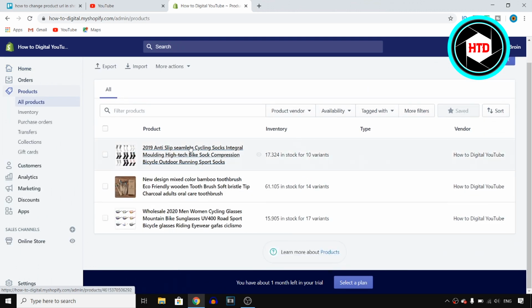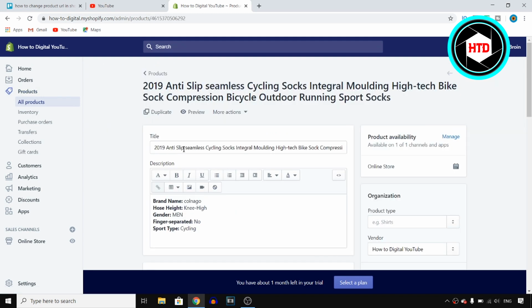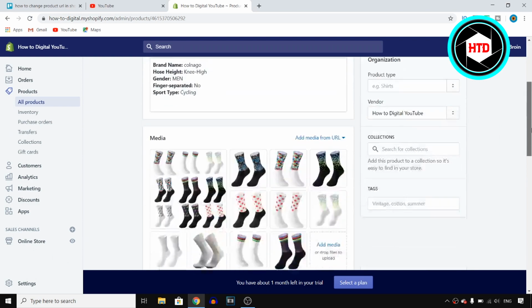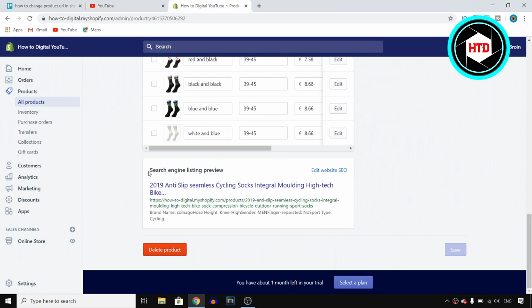Now I'm just going to click on one of these random products. Let me go with this one right there. And then once you're here, you can actually change all of this, right? So what you want to do, you want to scroll all the way down until you find search engine listing preview, and then as of right now, this would be the link, right? This would be the product link, which is messy, it's way too long, and it just doesn't look good.